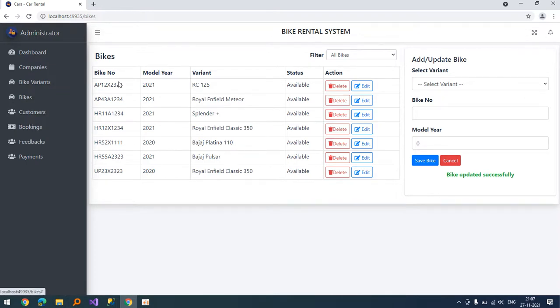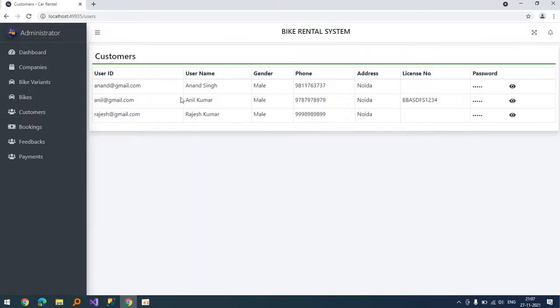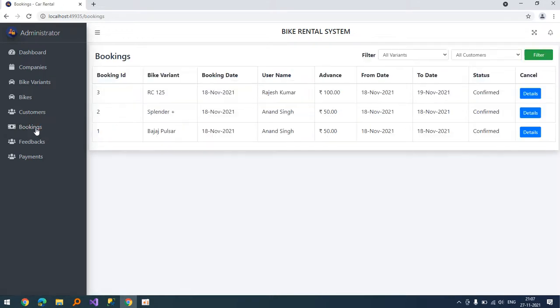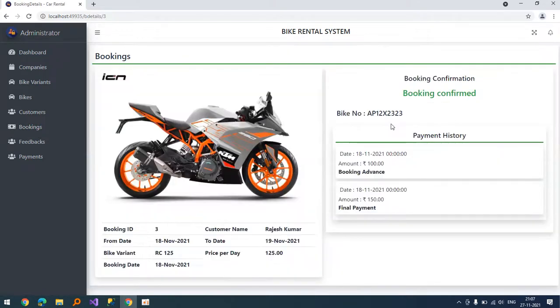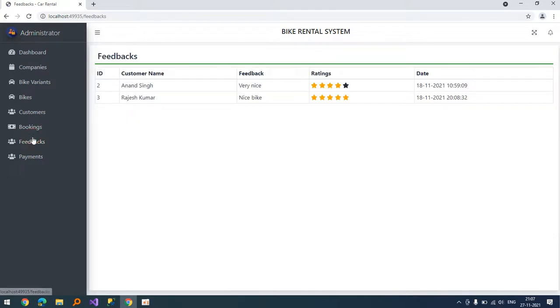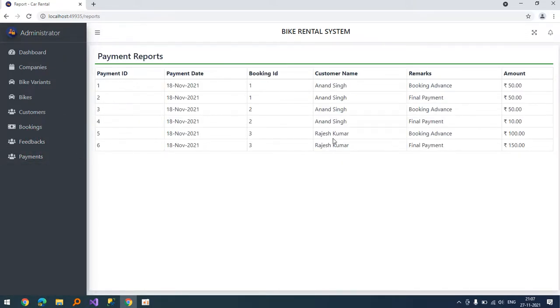Now let's look at all other things, like customers. We have three customers. We have bookings, we can see the details of the bookings. And we have feedbacks that our customer will do, and here is the payment that we will receive. Okay, let's go one by one.